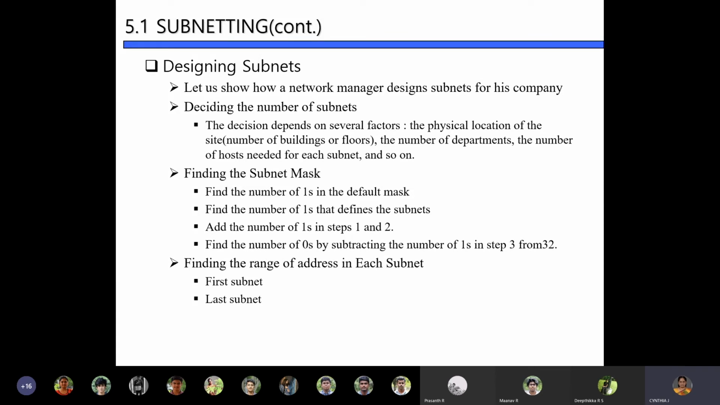Now the principal calls and tells me, see, there are 6 blocks in our college, and in each of the blocks we need to have a subnet. Yes. So I'm acquiring only a class B or class C address. Now what are the steps I should follow? See, as a network administrator, it is my responsibility.